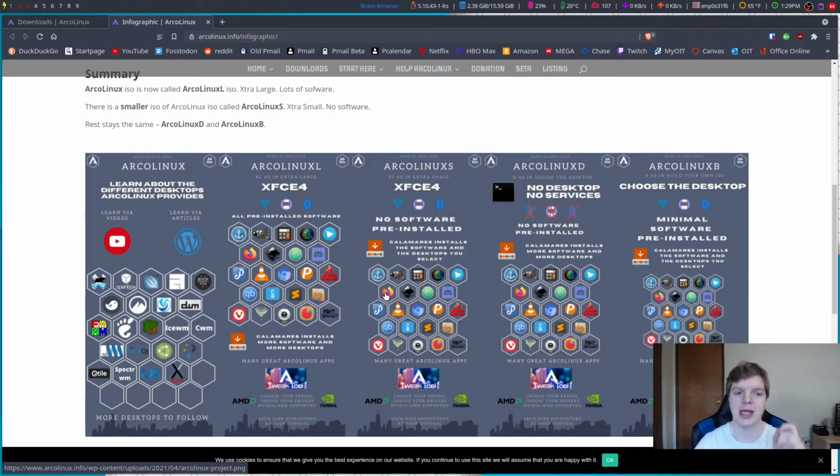So ArcoLinux L is essentially their base ISO that comes with XFCE by default, but you can add on other window managers as you see fit. And it also comes with all pre-installed software. So GIMP, a calculator, Inkscape, both Firefox and Chromium, bunch of other applications, Discord, and I'll go over some of them once we get to the install.